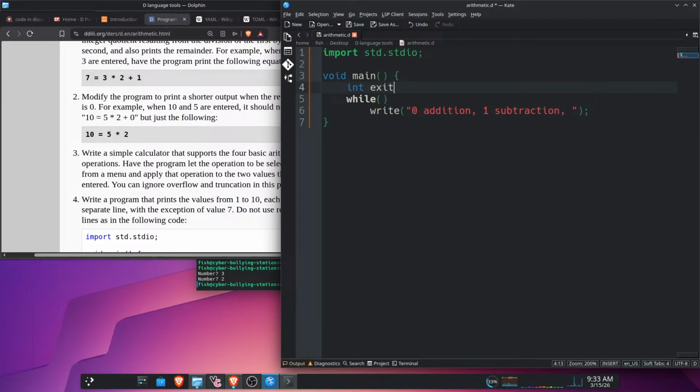Int exit, then semicolon. While exit is less than, just less than 1. So it will always run, and then we'll add a separate line for exit. Actually, we'll just put this as A.